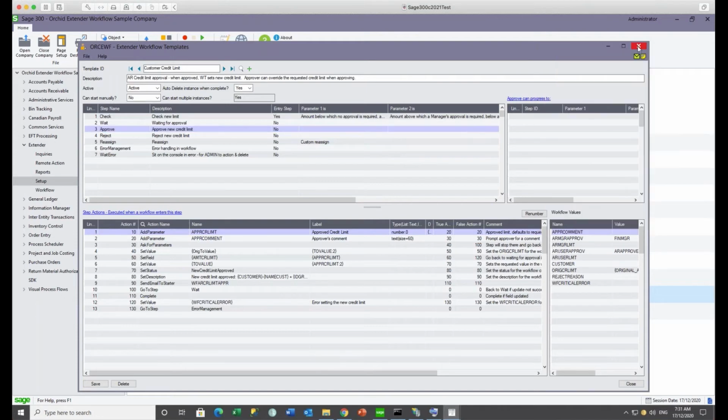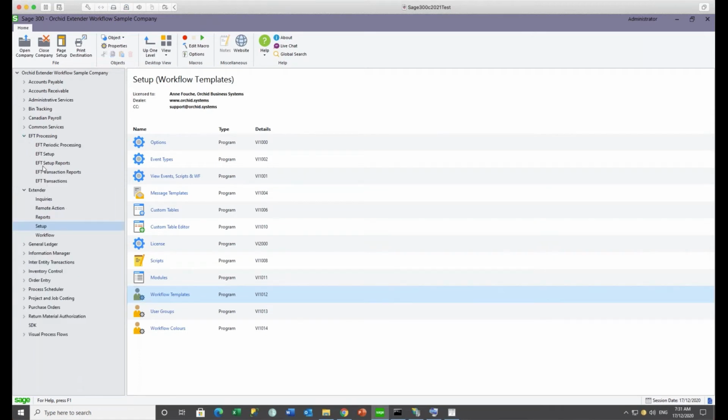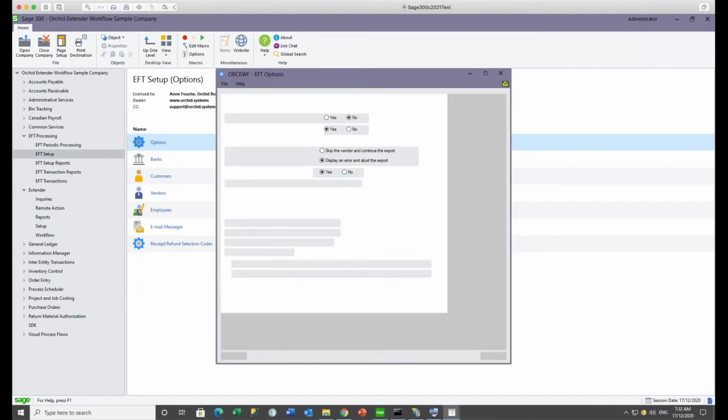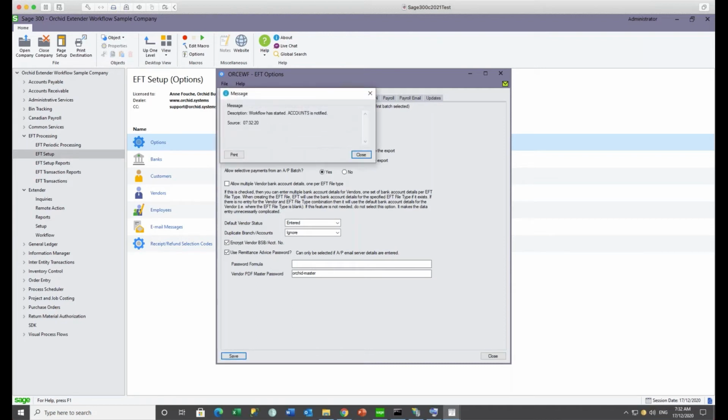So once you've got your workflow template configured, what I'm going to do is go back and change that EFT option again, because it's a nice easy one to demonstrate. So on our EFT options, I'm logged in as administrator. You can see our allow unposted batches is yes. So I first need to turn it off and then turn it on again, because the workflow instance is being triggered when that is set to yes. And the workflow instance is being started, and email notifications being sent, and administrator is told as well.